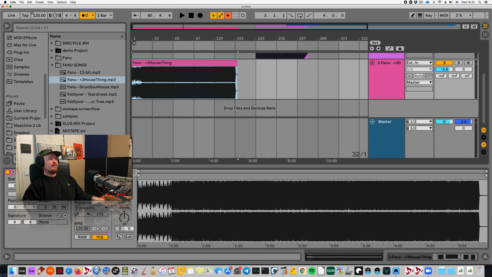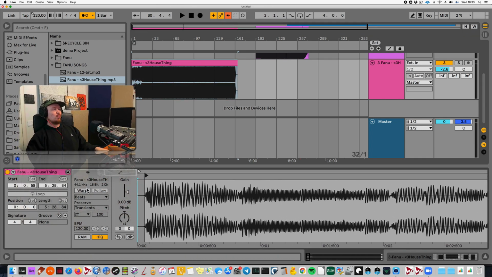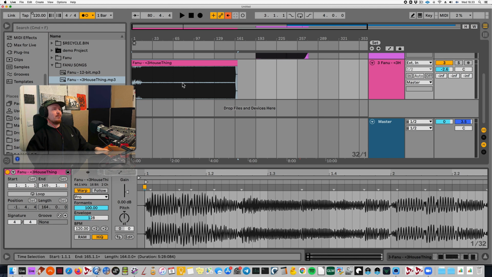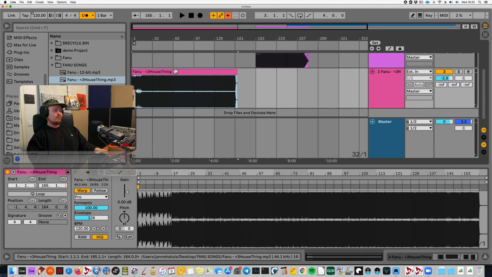So I first did this, so it's tight. Activate the warping. I'll go for Complex Pro. It's in sync. Magically it is. So once again, you should remember this tempo. Why should you remember this tempo?